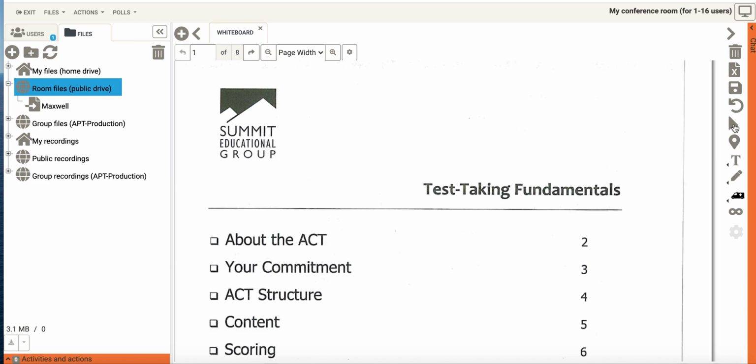So let's start with the pointer. If I click on the pointer and then I think I want to draw my tutor's attention to a specific area on the screen, I can click there and you'll see how my pointer shows up nice and bright to draw attention to what I'm looking at on my screen.